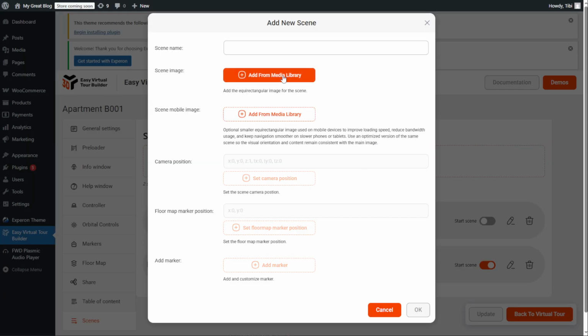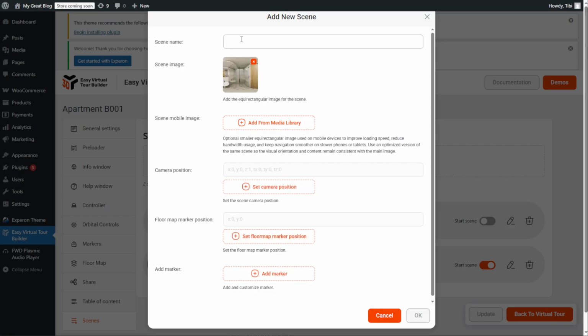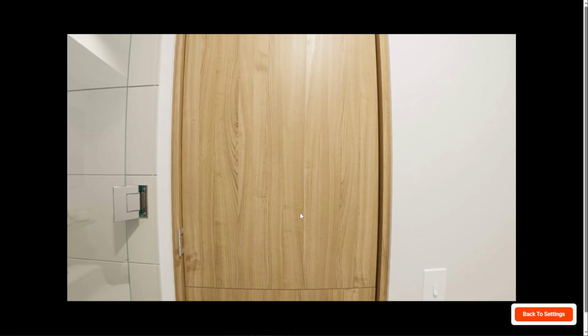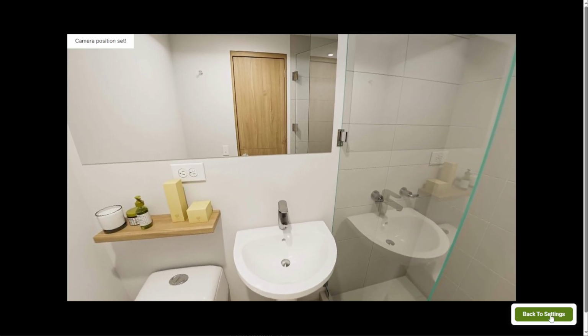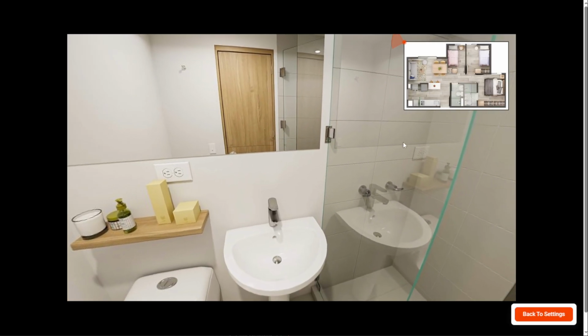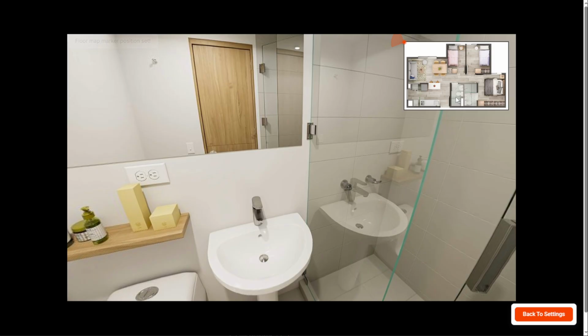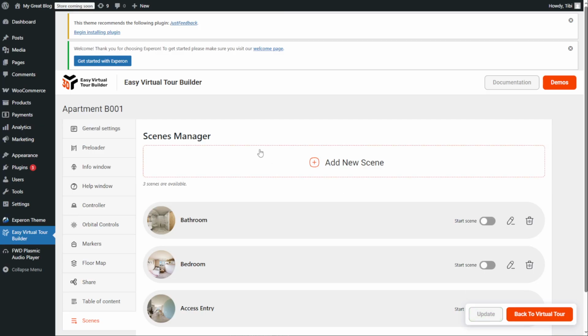So which one do I have here now? The bathroom, yeah. The bathroom, and let's set the camera position again. Let's set it like this, and let's set the floor map position here. So this is where the bathroom is. Okay, so now we have the 3 scenes.